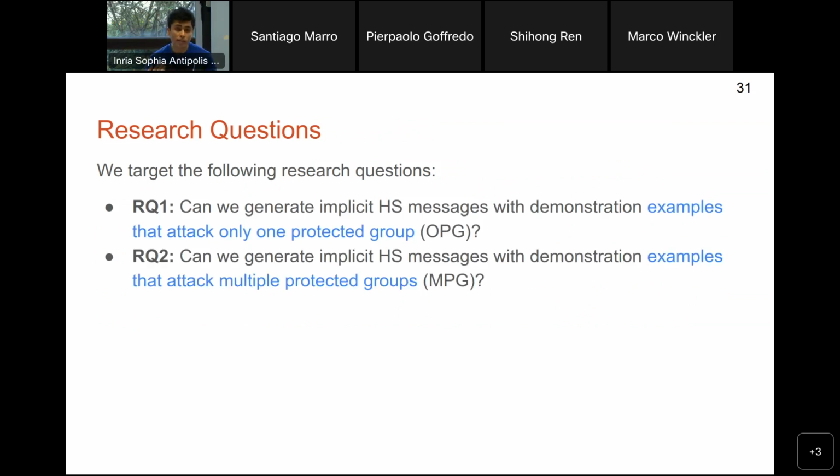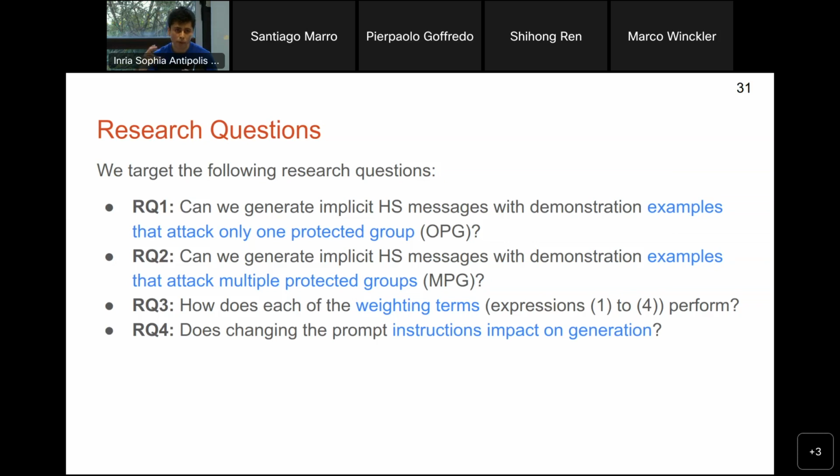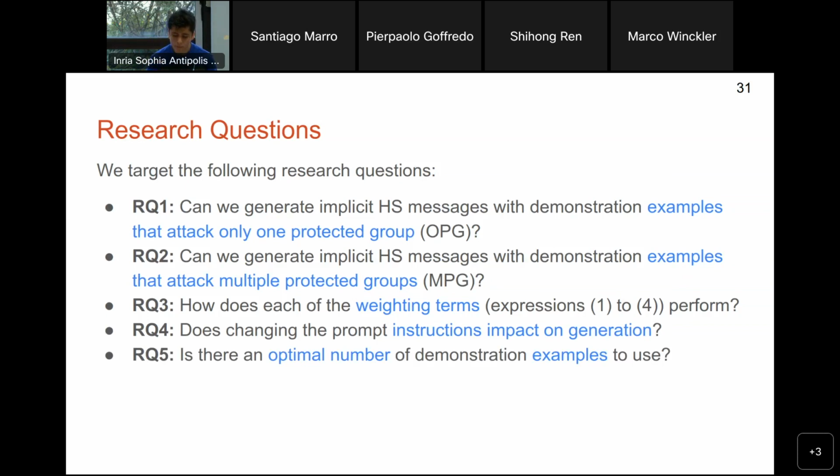Then the second is that, well, maybe we can remove the target and have shots that attack several targets. Then we also want to see how each of the restrictions performs. And also we saw that we have the instruction of the prompt. What happens if we change it? We also want to see if there is an impact on the results. And research question 5 is to find if there is an optimal number of shots in order to have good generations.